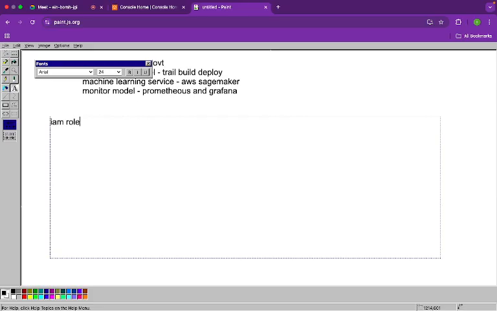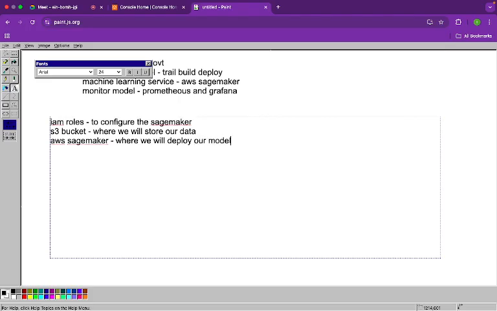So first of all, what we have to do, first we have to create IAM roles, okay, to configure the SageMaker. Then we have to create S3 buckets where we will store our data. And then we will create AWS SageMaker where we will deploy our model. First, we will set up these things.